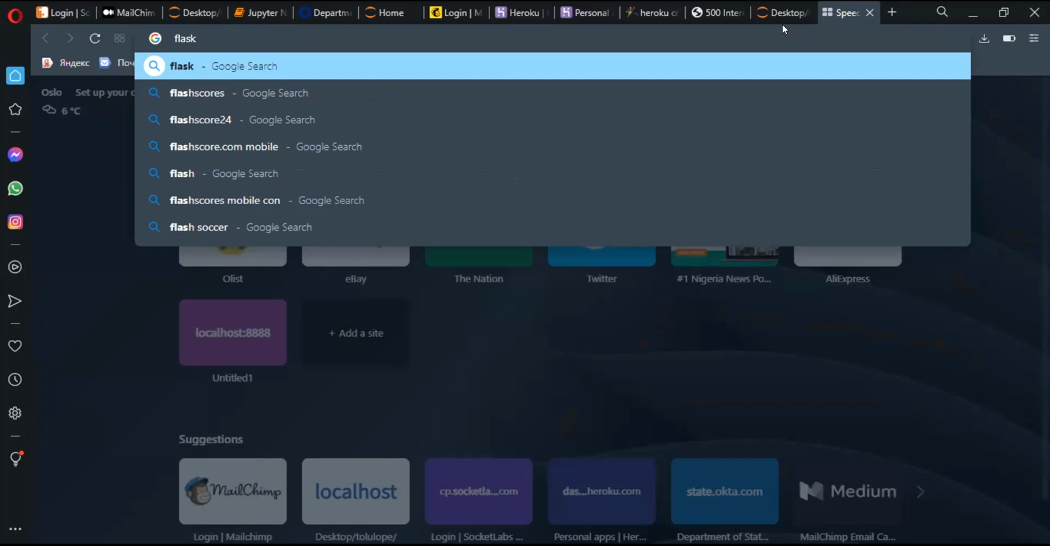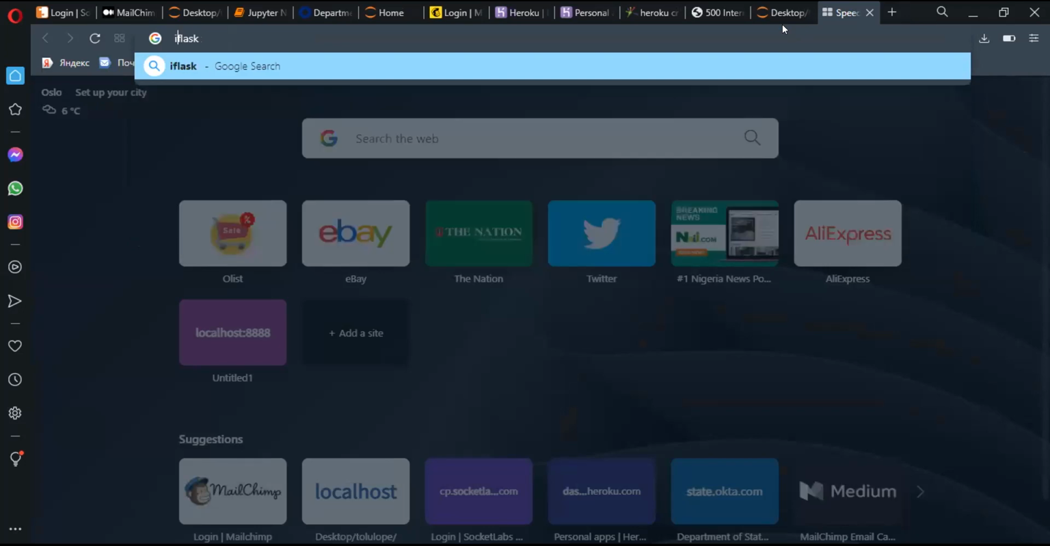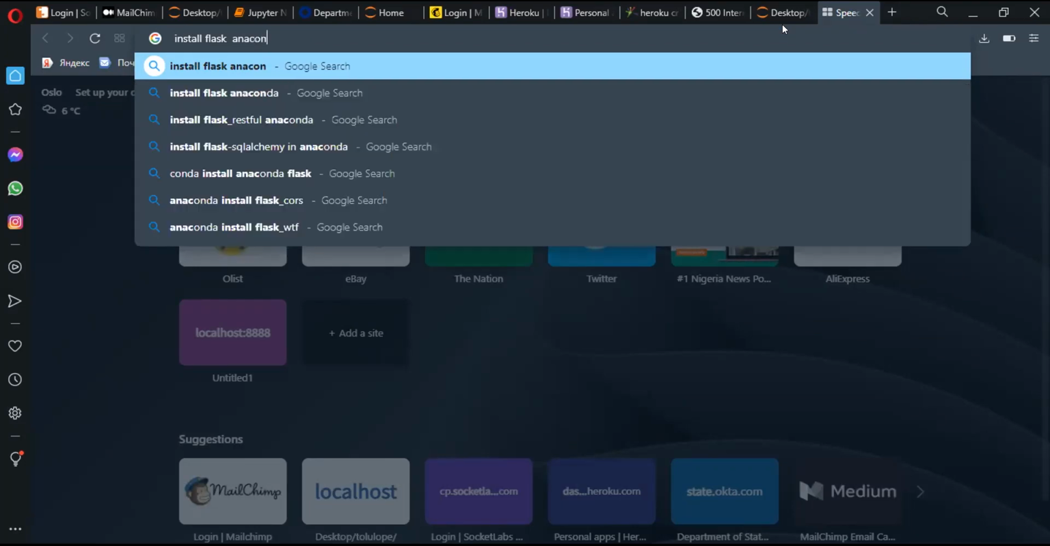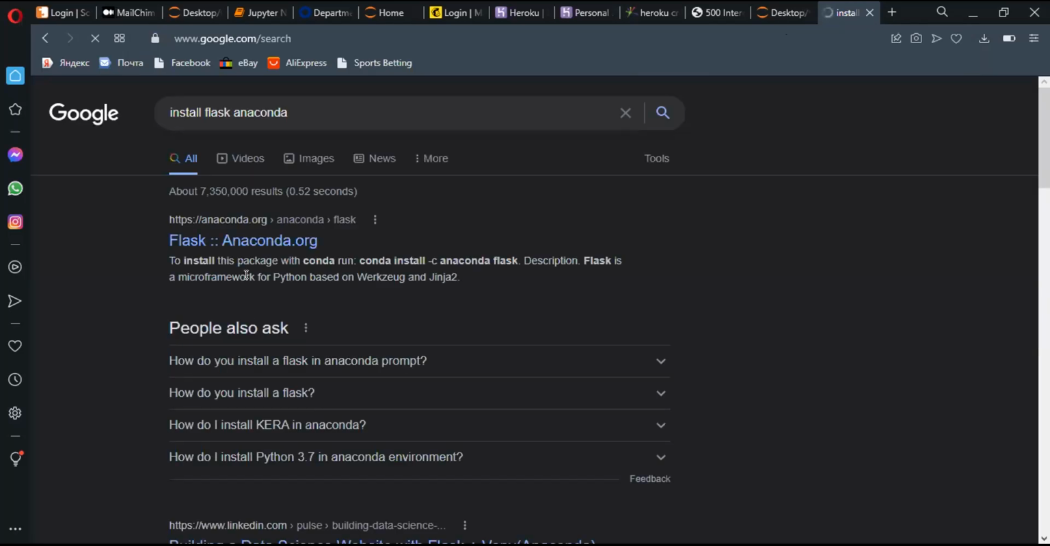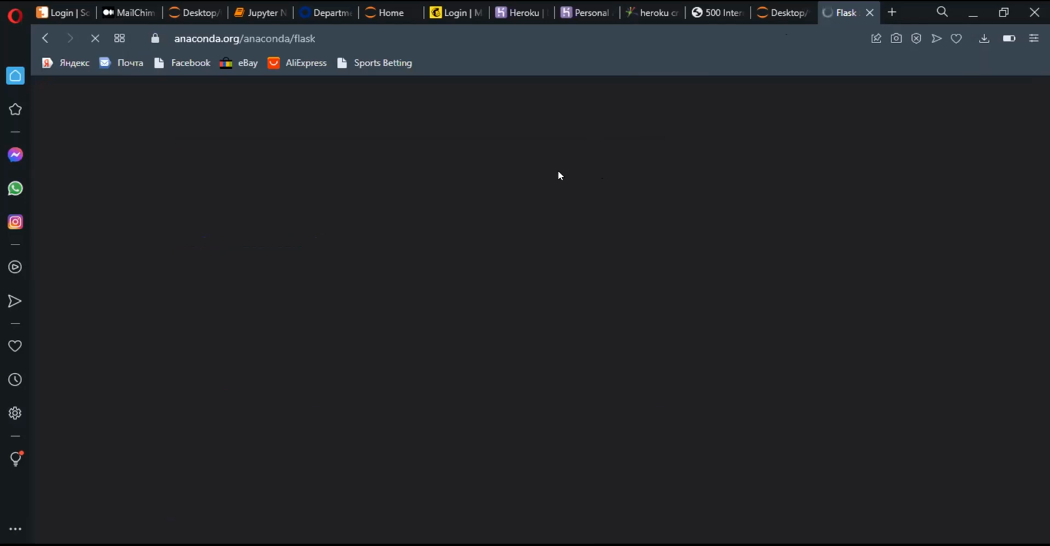Let's see that, Flask. We want it installed in our Anaconda. Install Flask, Anaconda. So this is the Anaconda page for installing Flask. Once you click on this, you have the Flask.